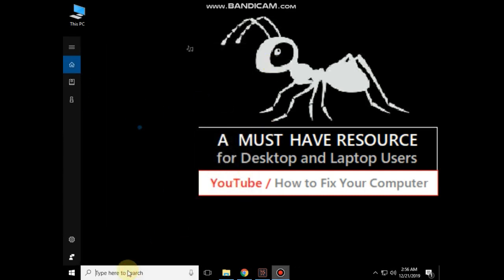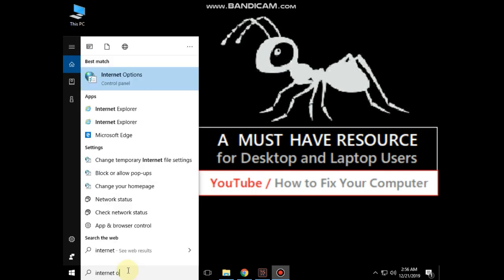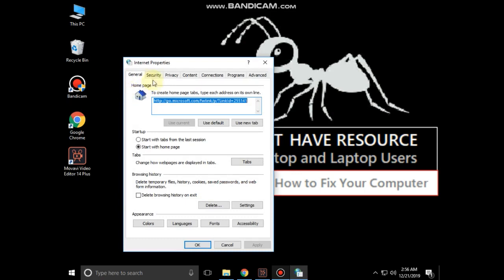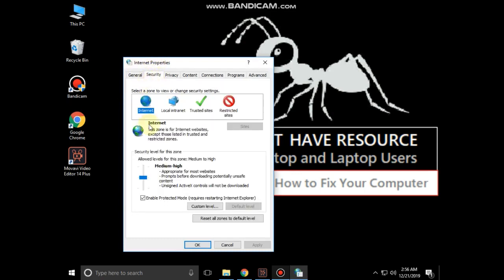Again, go to search bar and type internet options. Click here to open it. Now go to security tab and set security level at the medium.